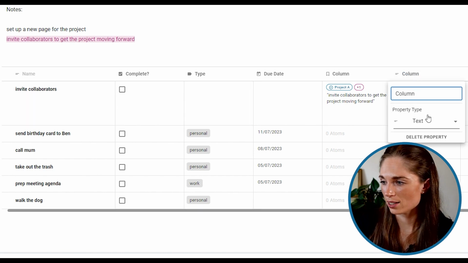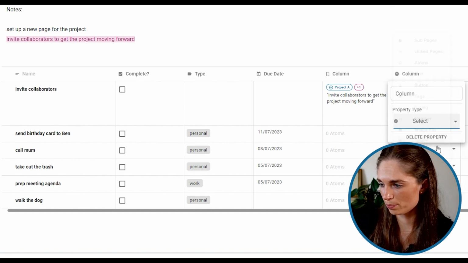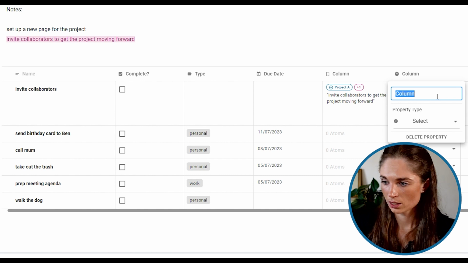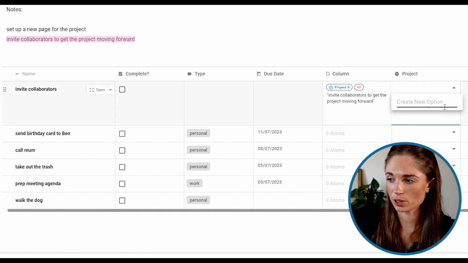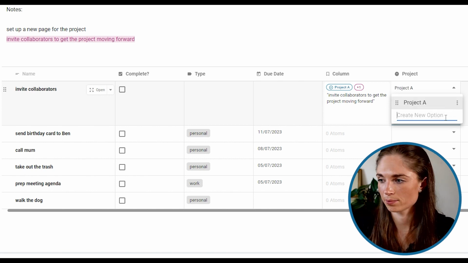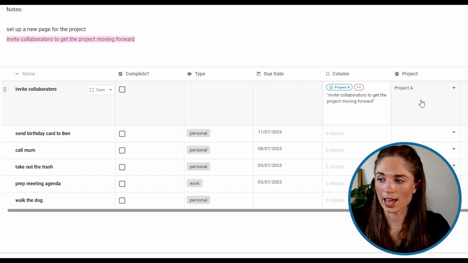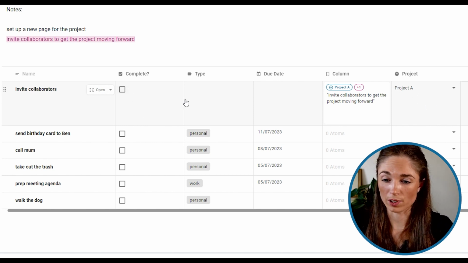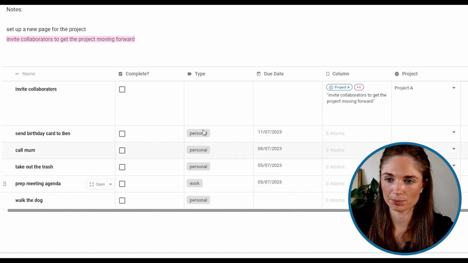So I'm going to add a new property, move to the single select option, give it the title Project, and then I'm going to create a new option, Project A. Cool. So I've assigned Project A to the invite collaborators to-do. I'm going to leave the others blank.